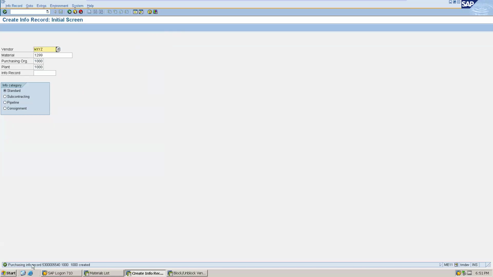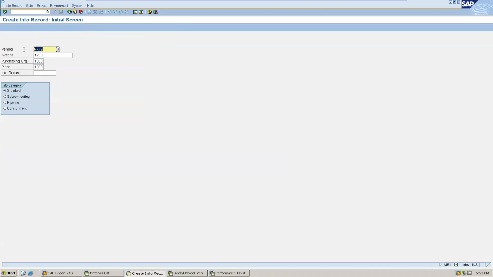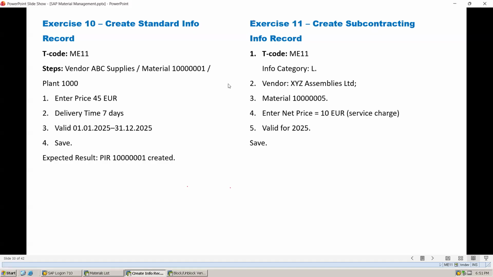And now you can see it says that I have this purchase info record created for this purchasing organization and this plant. And of course for that material. Okay, cool. So we created our first purchase info record.